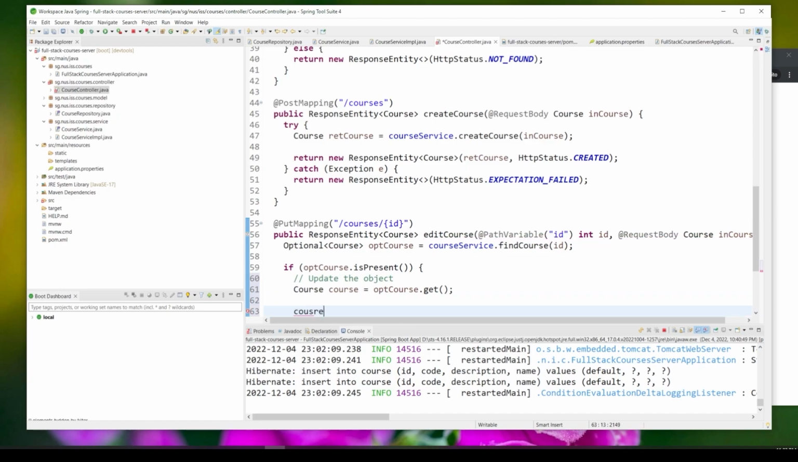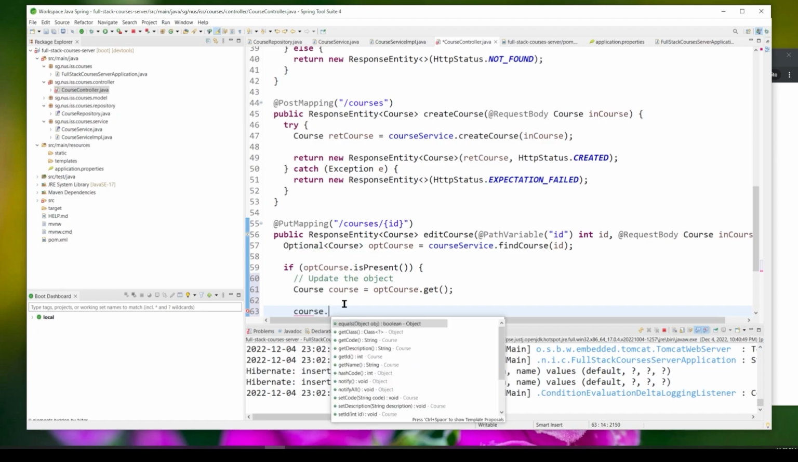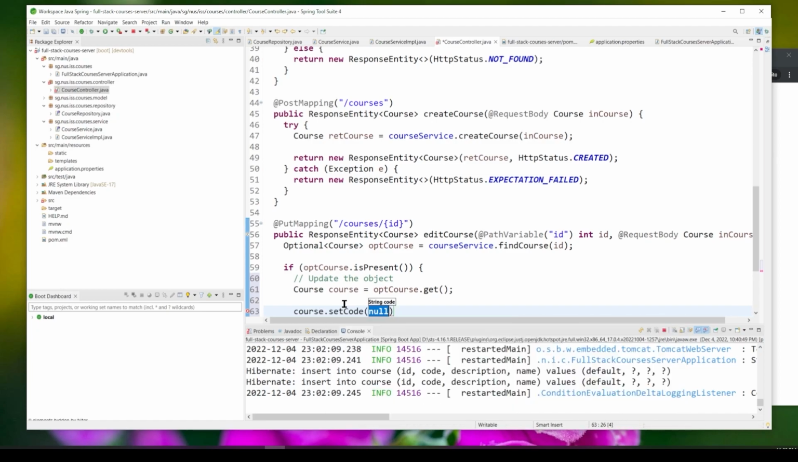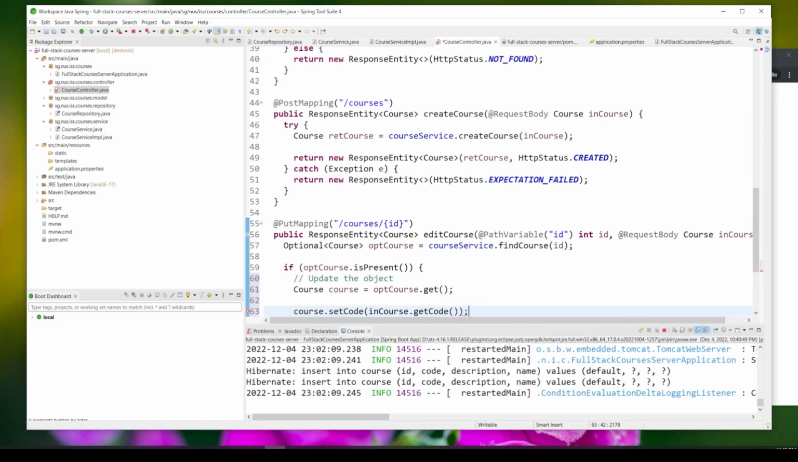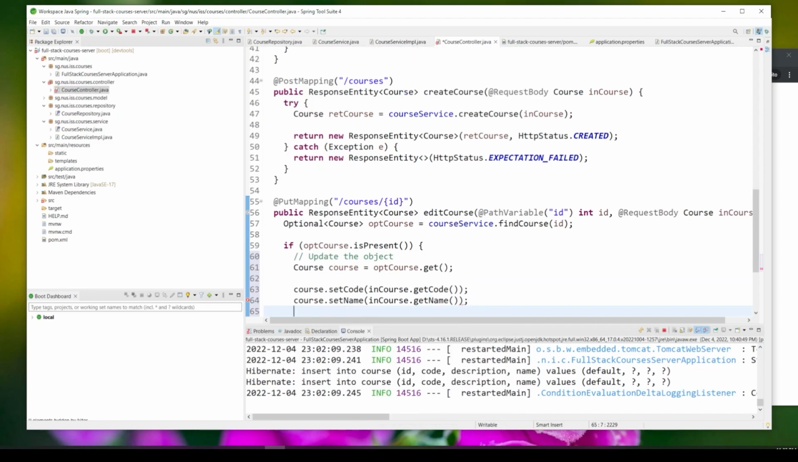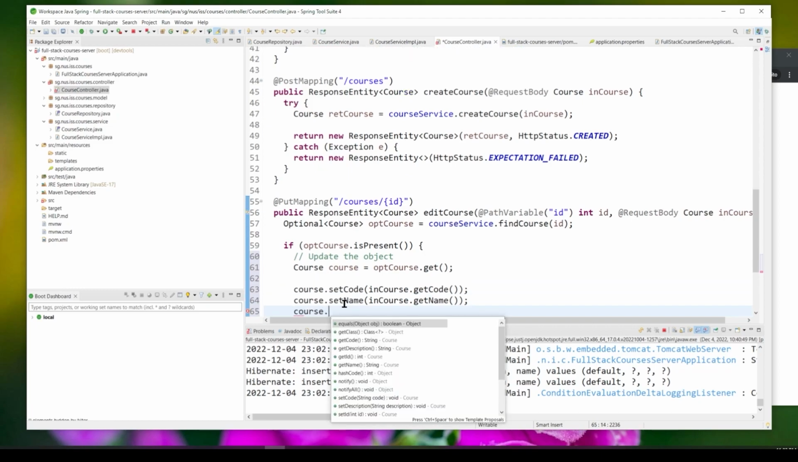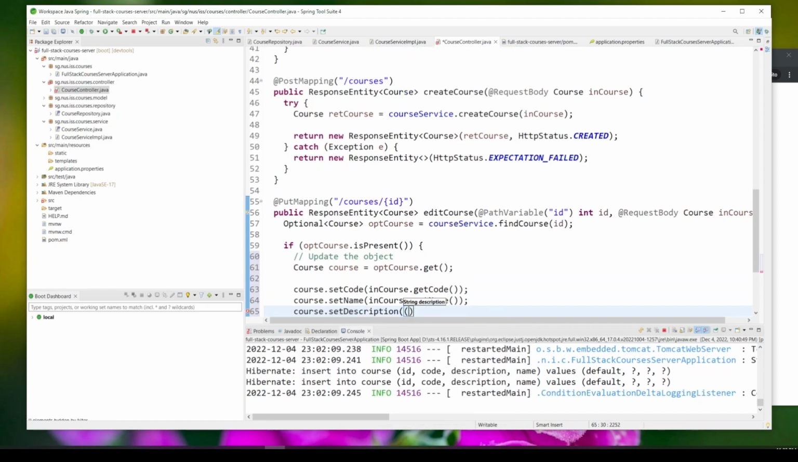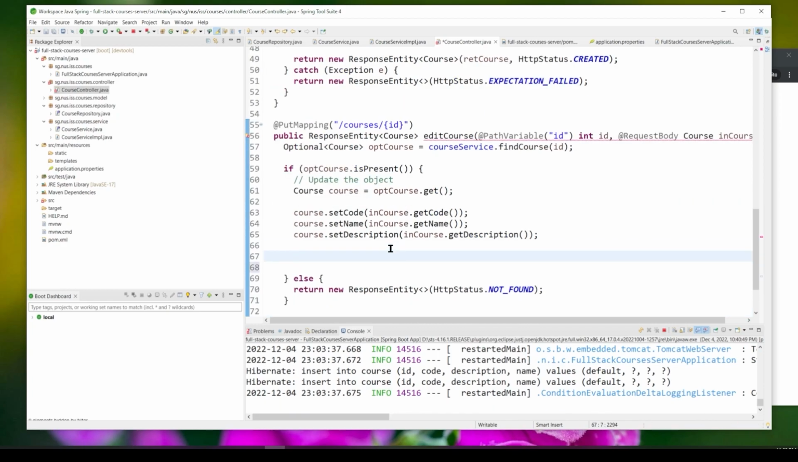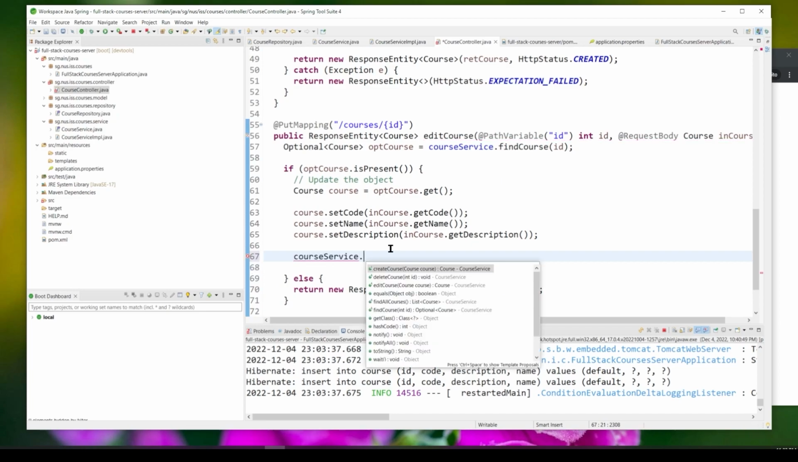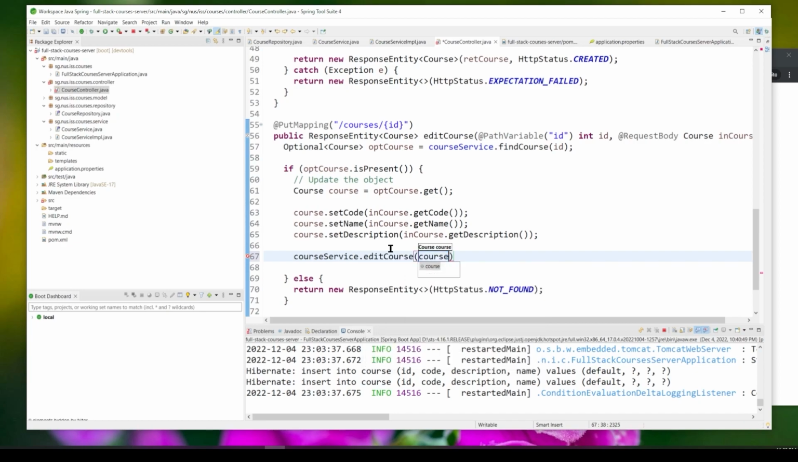I update all the new information. So for the course, I set the new code, and the new code is actually from the incoming course information. So I get the code, set the new name, and of course I also set the new description. Okay, so we're done. We call our service to update everything. So I call the course service to edit the course here, and this is the given input.